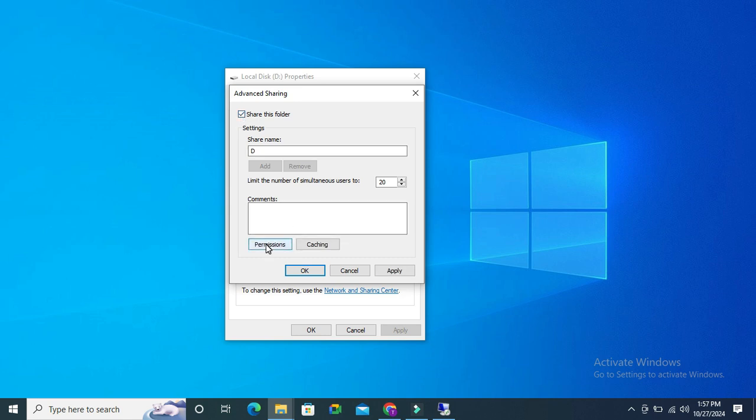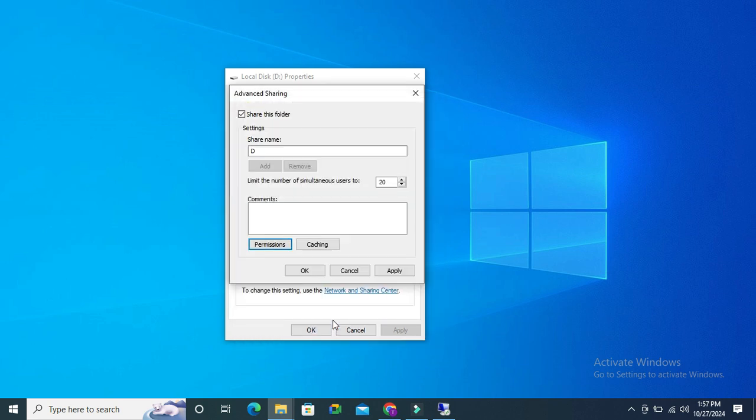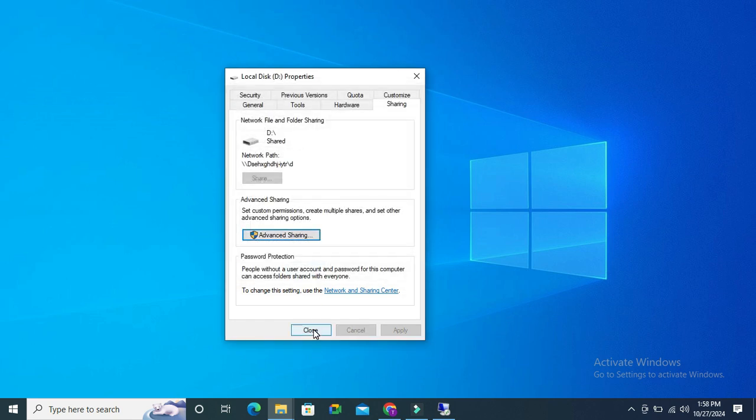And go to permissions, and you can give permission to everyone, or you can give permission to a specific user by adding the username here. And the permission type by default is read. You can give change permission, or you can give full access permission. Okay, now I'm going to click on Apply and then click on OK. Again, click on Apply, then click on OK, then Close.